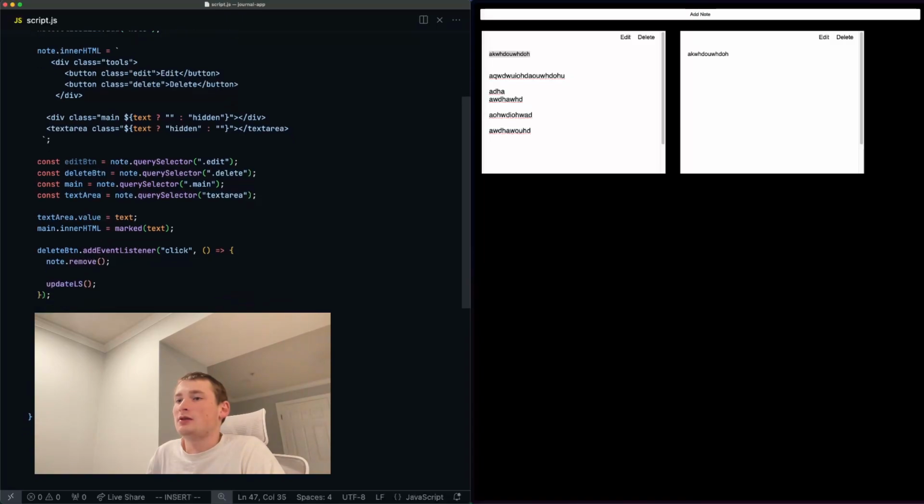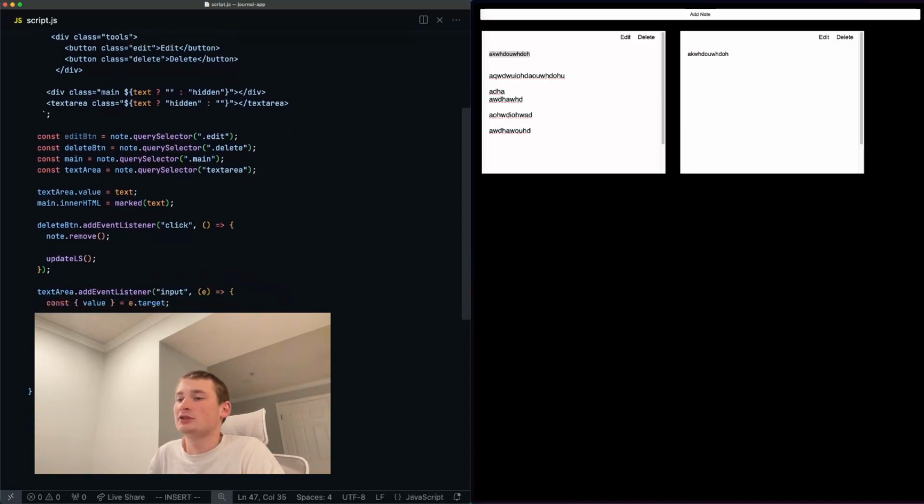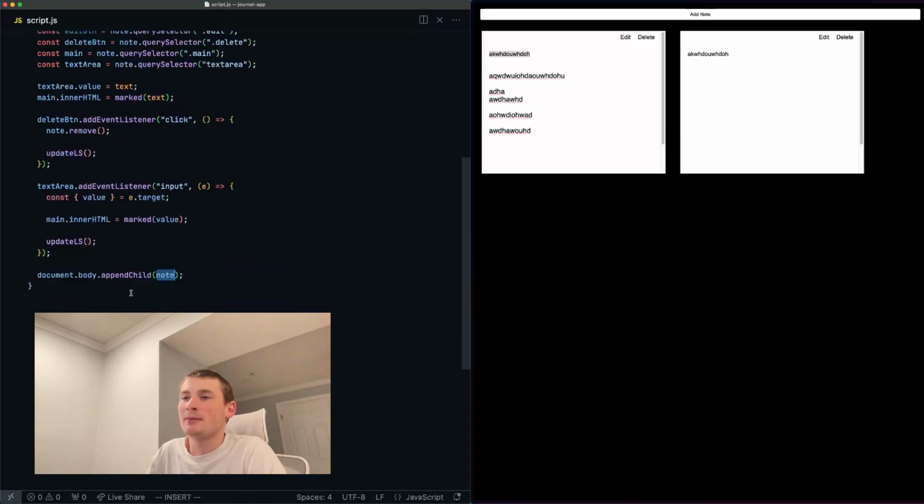So now we have created our note, and then we want to put it into the document, or put it into the web page. That's exactly what this line is doing. We've created this note with the HTML, and then we've got what the user is inputting and putting it into the main, or the div with the main class, and then we just put it in.